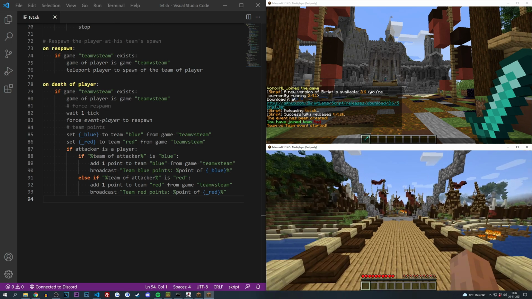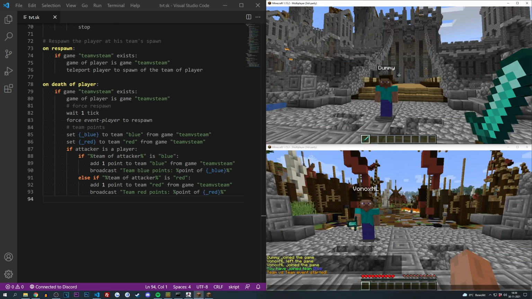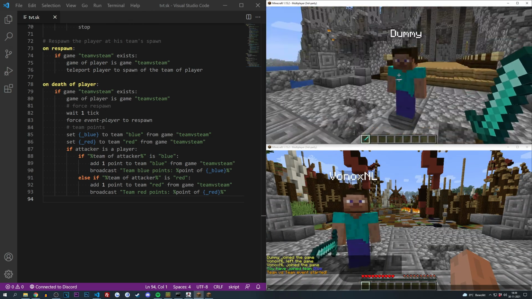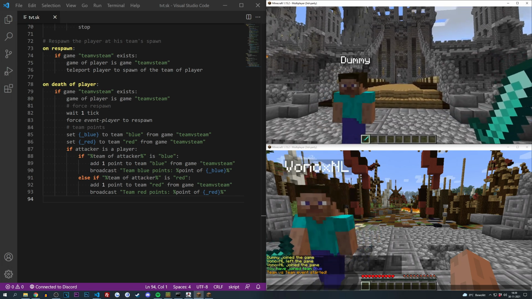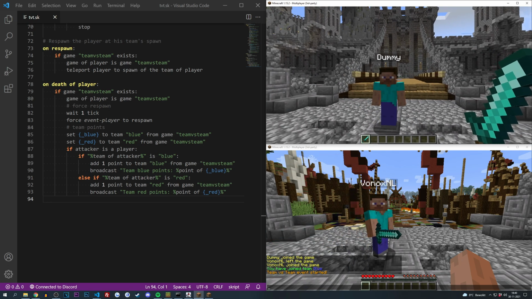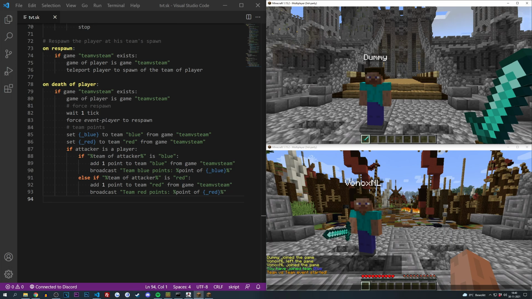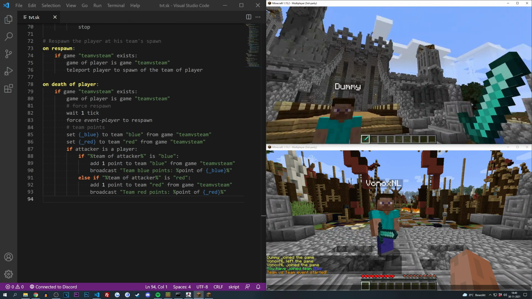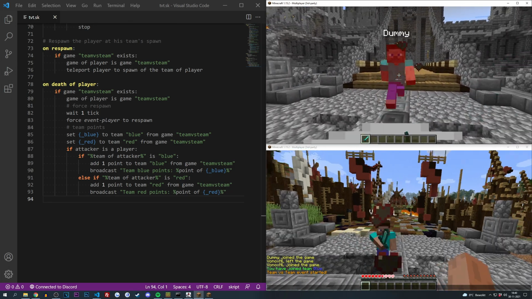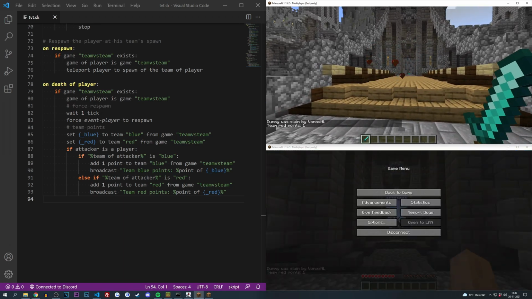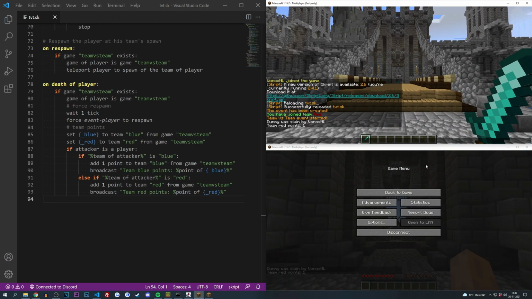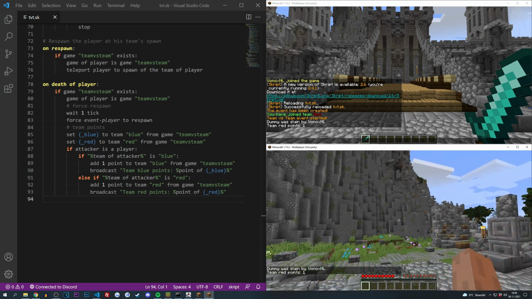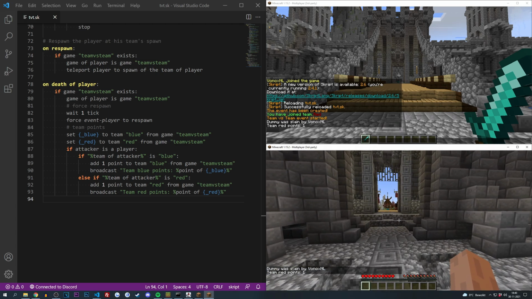So let's actually go ahead and kill each other. What should happen is the dummy character should immediately respawn at his spawn in the castle, because we forced him to do that. And there should be a broadcast message in the chat telling us how many points my team has, which is in this case red. So let's go ahead and kill dummy. There you go, perfect. You can see that dummy has respawned right here at his spawn point for team blue inside the castle. And in the chat it says team red points is one.